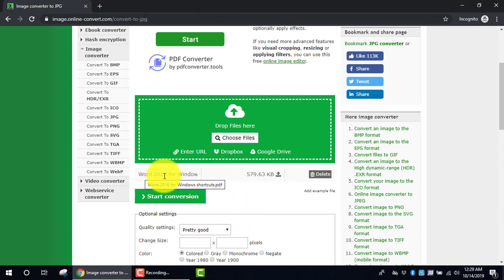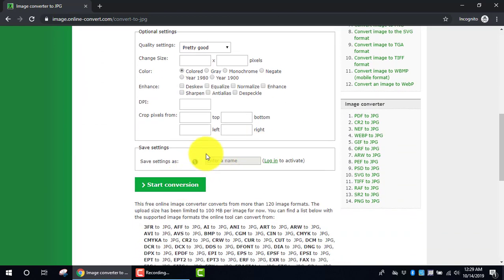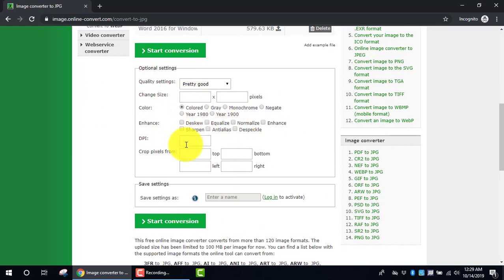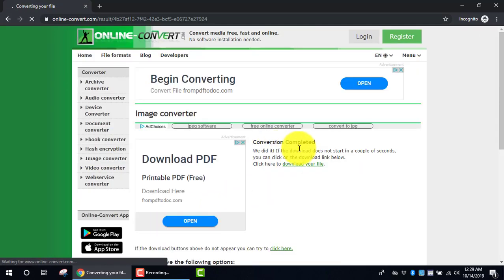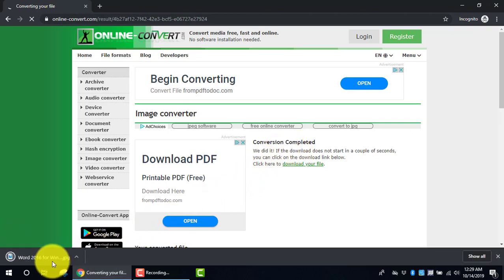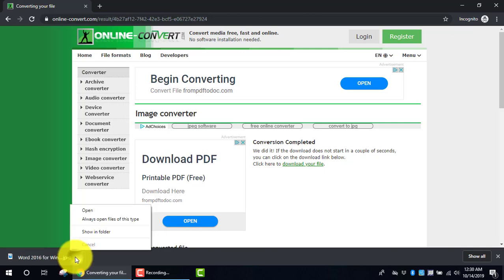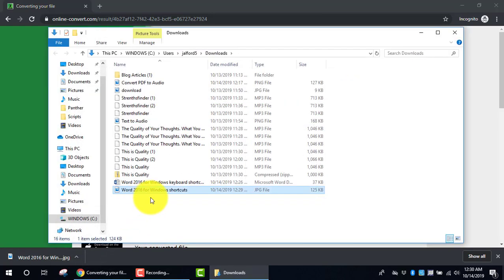Once the file is uploaded, which is a copy of Microsoft Word 2016 shortcuts, it shows here. I'm going to keep all of the defaults that are present, and I'm going to click Start Conversion. Over to the right, I can see that it's in progress. It completed very quickly. And here I have the download. So here I can click on Show in Folder, and instantly I can see that the JPEG file is there.